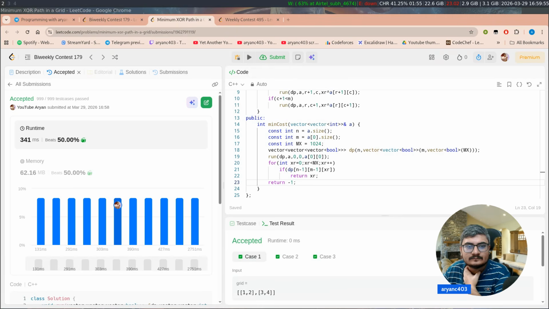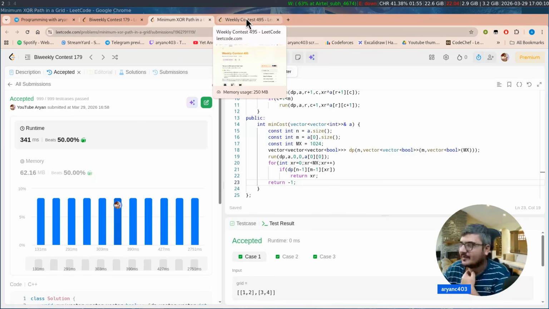So this is where we are. Any questions, anyone, on this problem? Before we jump onto the third problem of LeetCode weekly contest.